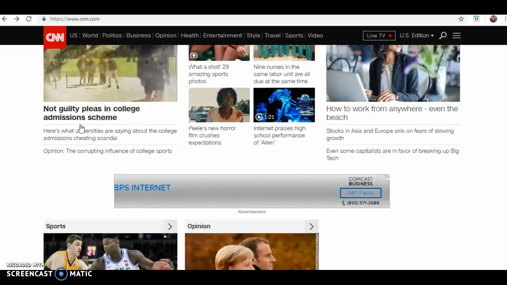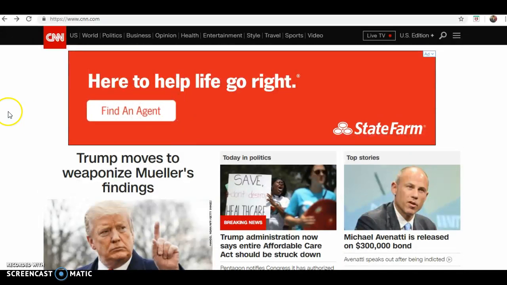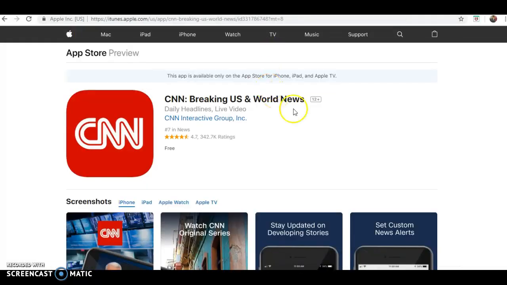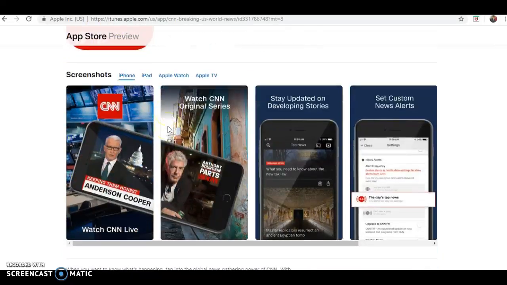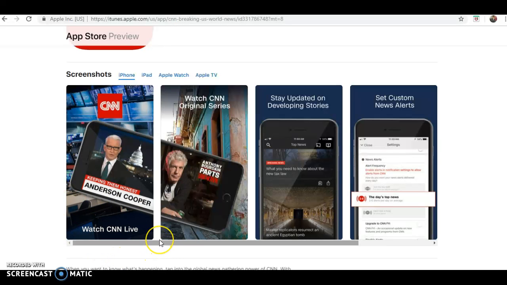So from there, if you have the app or you want to download the app, all you'd have to do is go to the Apple Store, Android Store, type in CNN, and this is what will come up. On this, you can literally do the same thing. You can watch CNN live. You can watch CNN original series like this one, Anthony Bourdain, Parts Unknown. Stay updated on developing stories going on around the world.